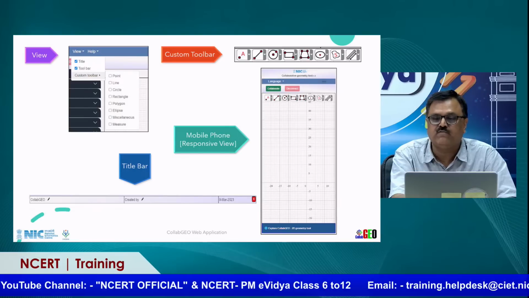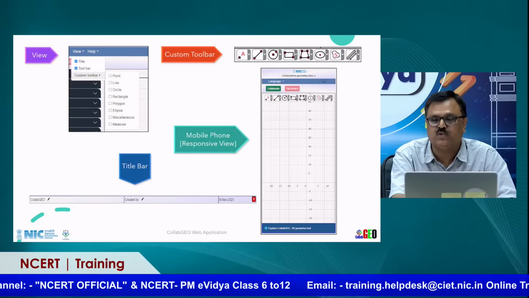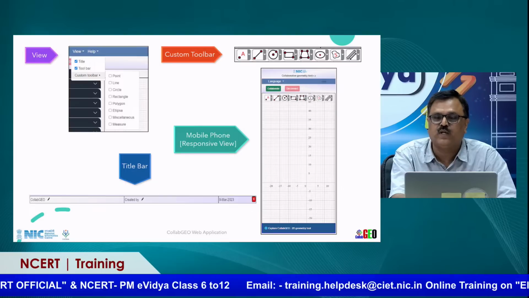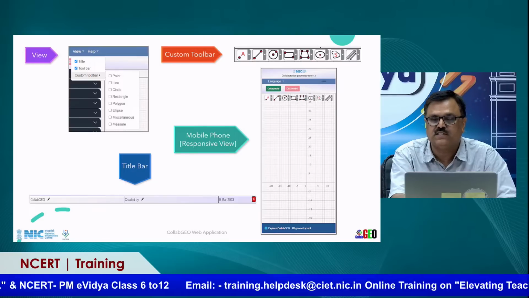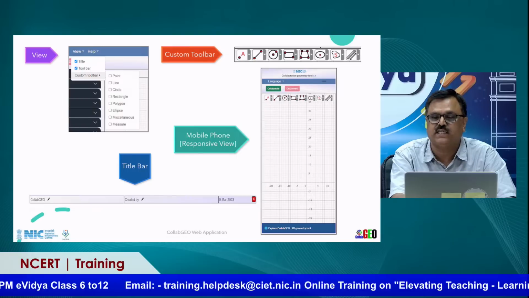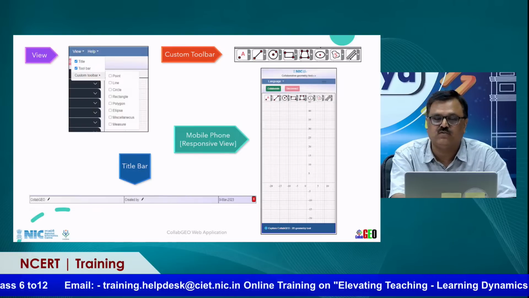So the look and feel will be the same. You will be comfortable. You won't miss any items. It won't be overlapping and all. So all this is a responsive view in a mobile phone. You can say the same thing, you can work on a mobile phone also.